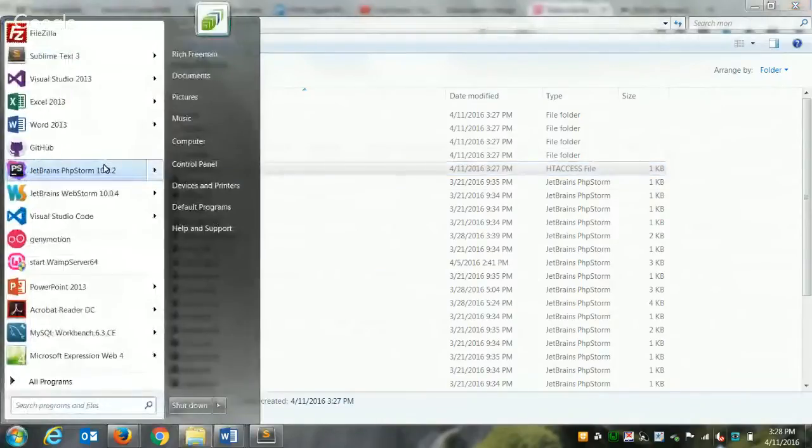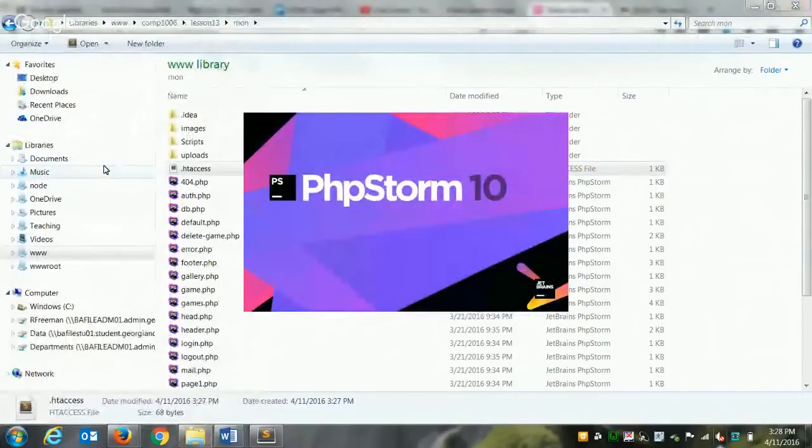So I'm just going to fire up my code editor. I'll open up my folder. We can look at a few of the files.